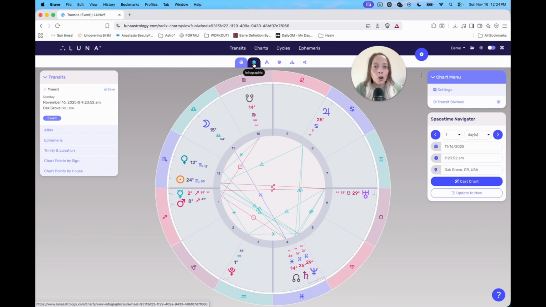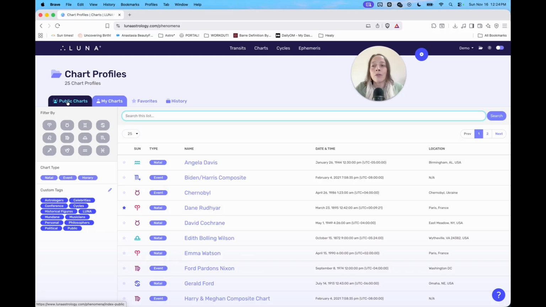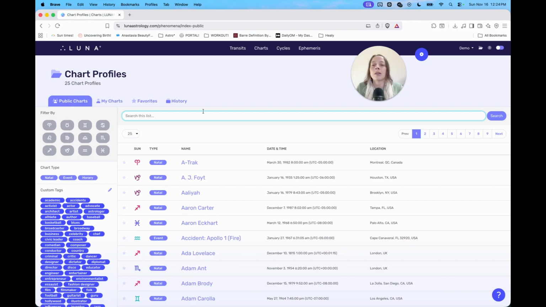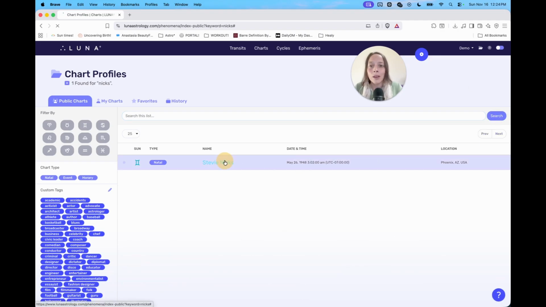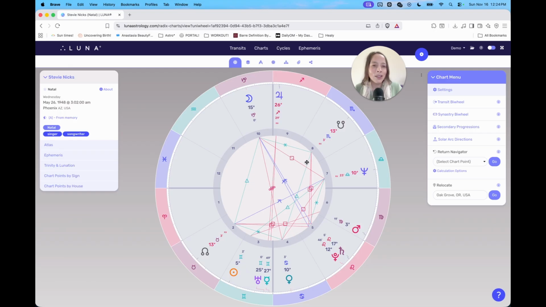However, we need a chart open first. So I'm going to come up to charts and over to one of my favorite places, the public charts, which is a robust database that Luna has available for us. And since I have been listening to a lot of Fleetwood Mac lately, I decided I wanted to see what Stevie Nicks' chart is up to. So here we have Stevie, and we're going to click up here into this infographic.